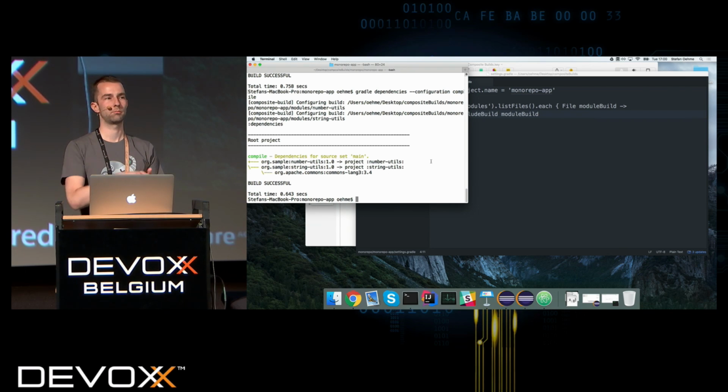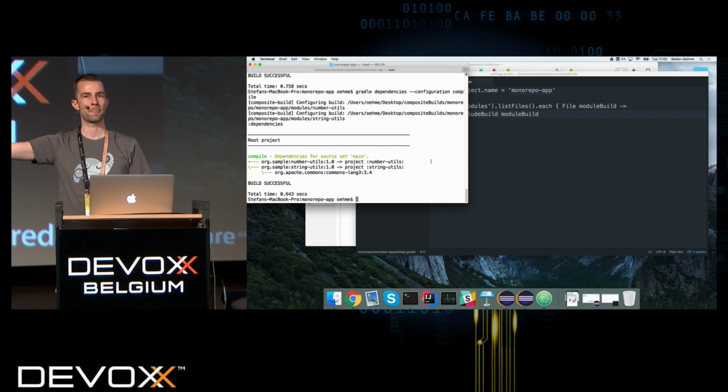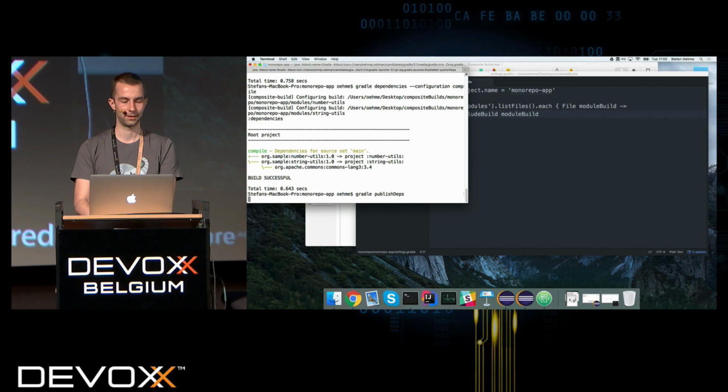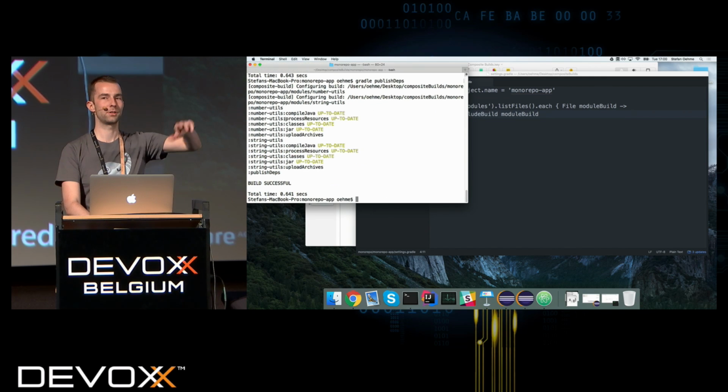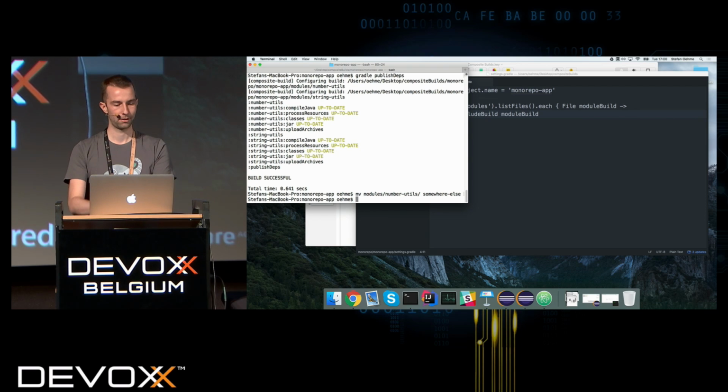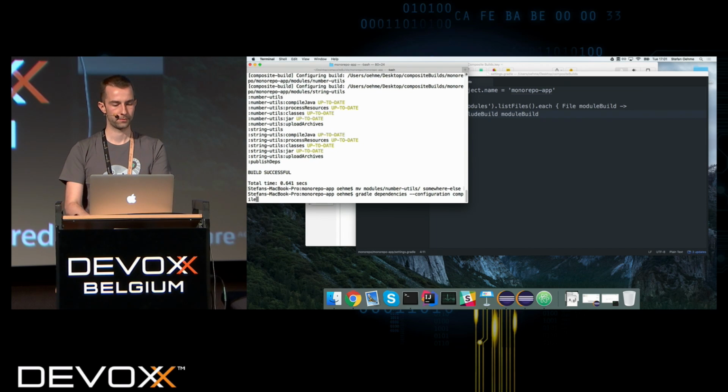And now we want to bust up our monorepo. We actually want to move number utils into its own repository, and we want to go towards binary dependencies. I've added a simple task that simulates this by publishing to a local file repository, so I'm just going to call that one, say Gradle, publish these two libraries to a local repository, and then we're going to move number utils somewhere else. So literally somewhere else. And then run our build again.